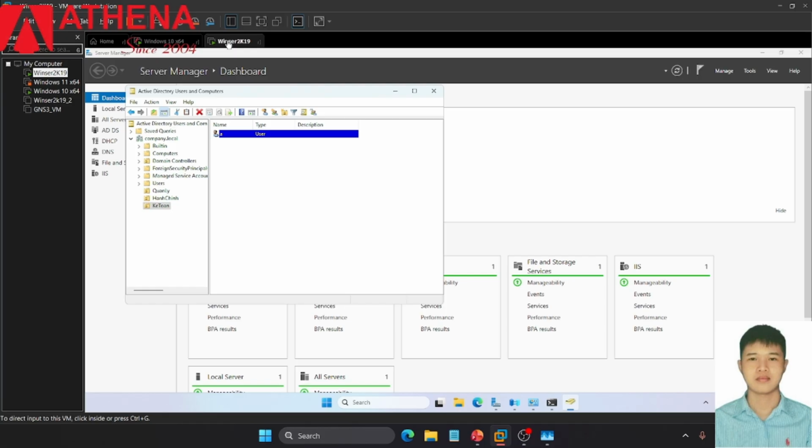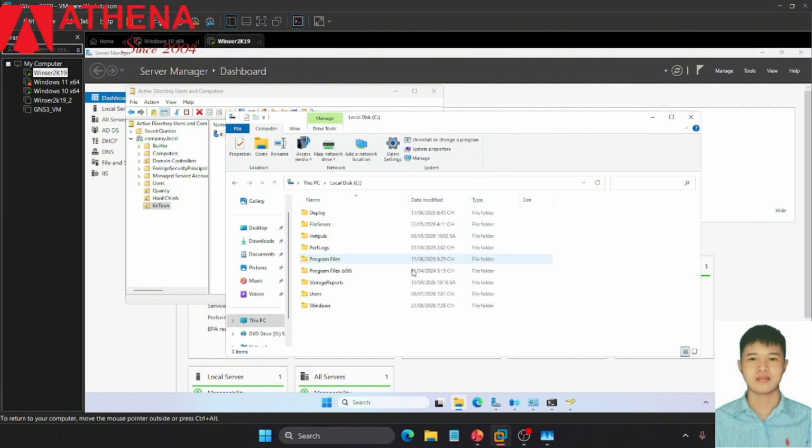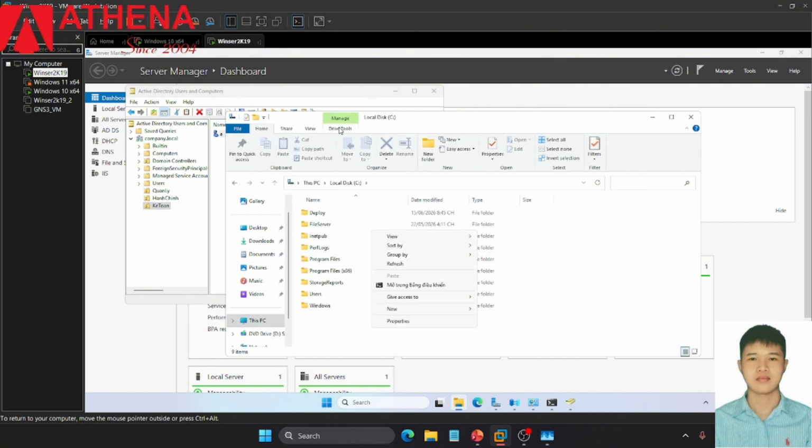Okay. In this structure, I will first create a file in Windows Server. First I will press Windows E, or open File Explorer, and I will open this C volume.